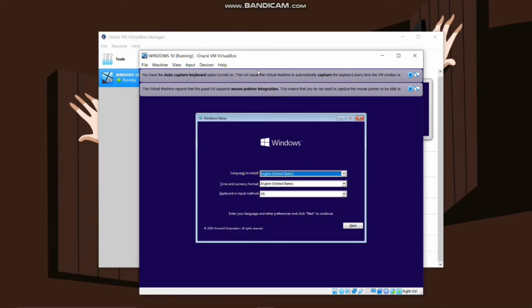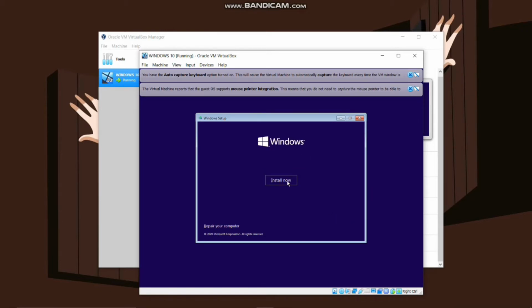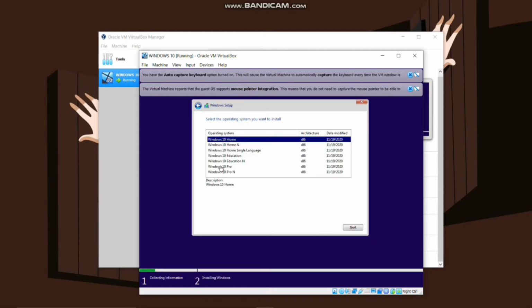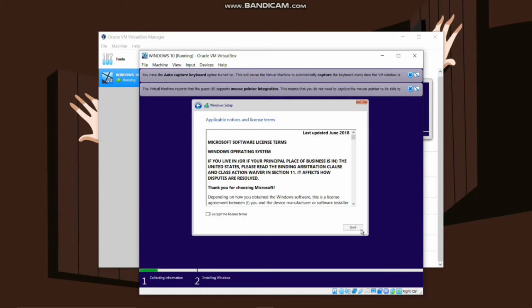Do not make any changes, just click next. Click install now. Just wait for the setup. Choose Windows 10 Pro OEM, then click next. Click I accept the license terms, then click next.